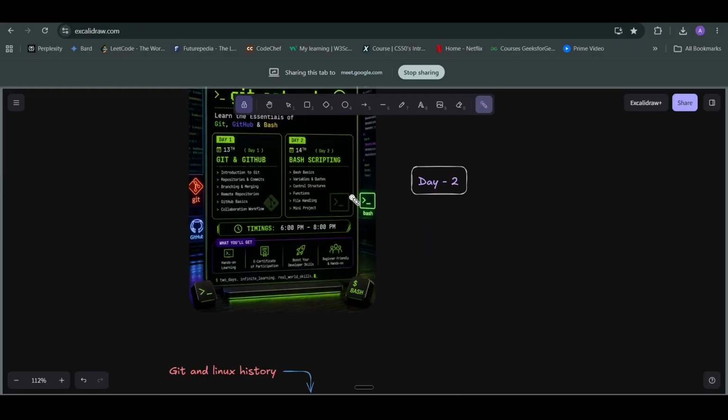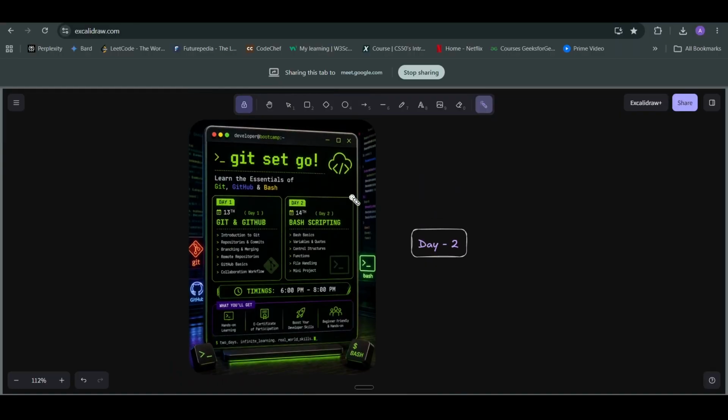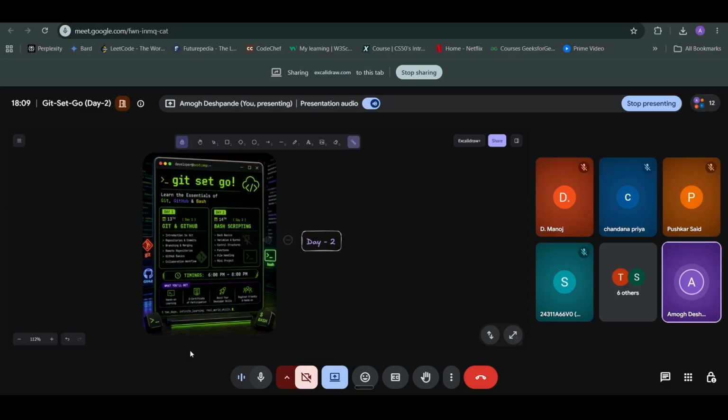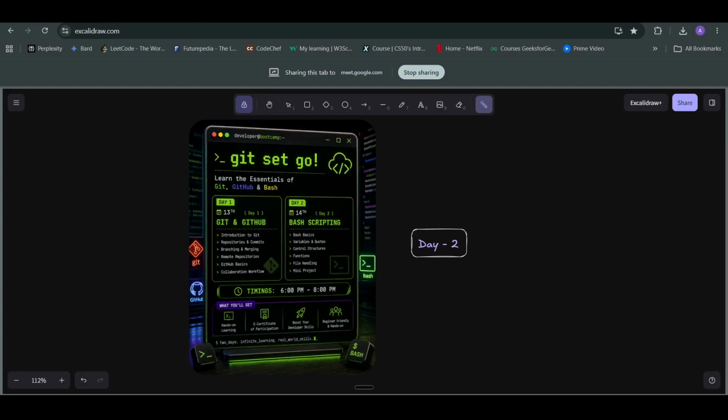This is also related to Linux actually. So these three topics are related, but Git and GitHub is a different thing and Bash scripting is a different thing. Okay, is it okay? Are you able to understand? Okay, let's go. Let's continue.